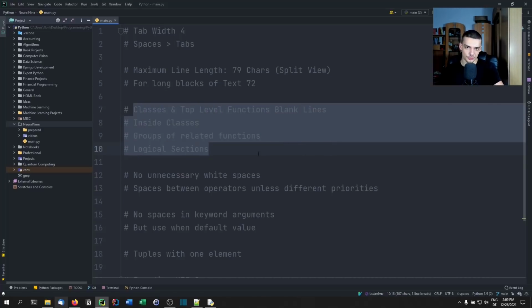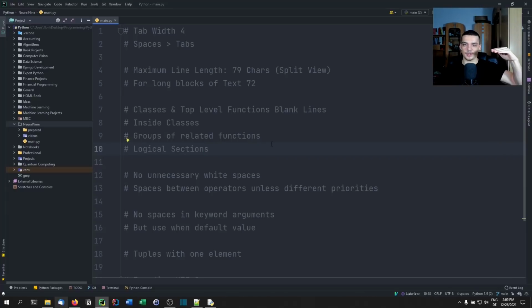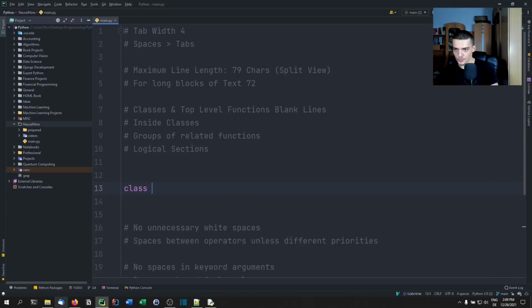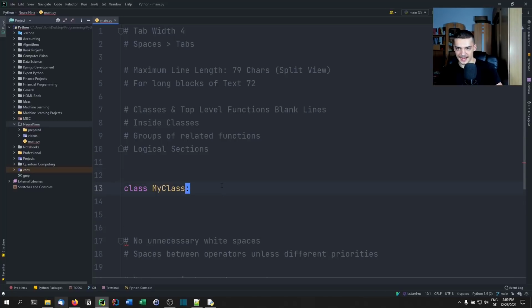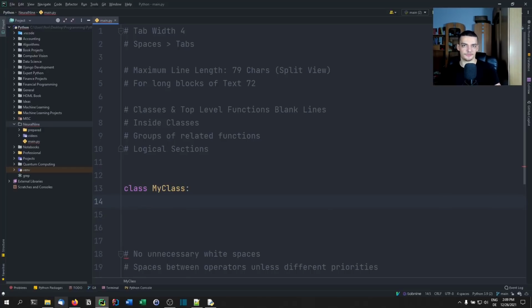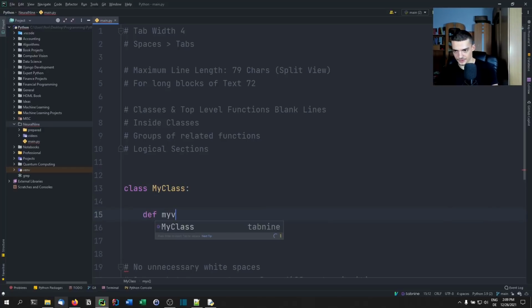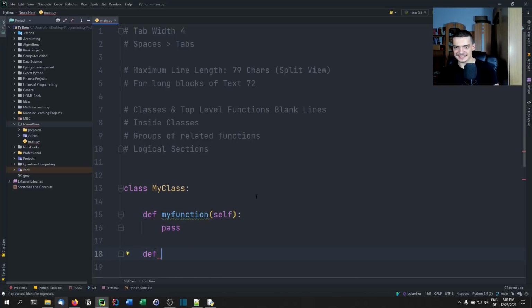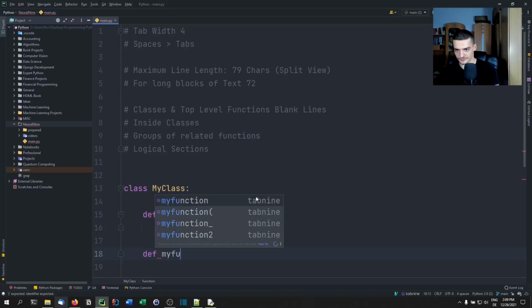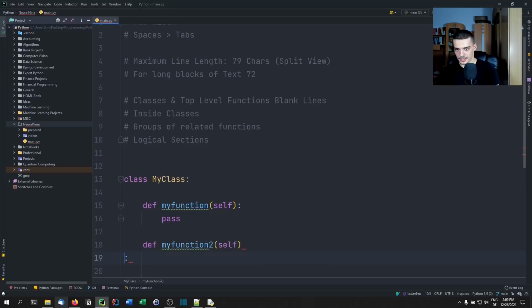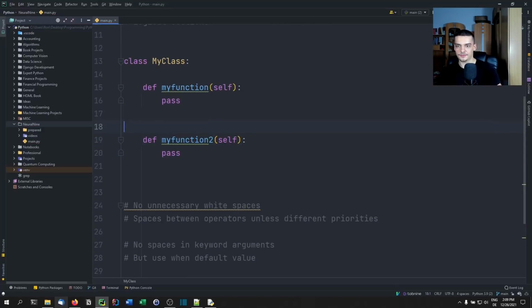Now, this is interesting. We have seen this in my tutorials quite often. When you define a class, for example, class MyClass, the convention is that you have 2 blank lines above that, and I think also below that. And the same goes for top level functions. So let me show you here. If I have my function inside of the class here, I'm just going to pass for now. The convention says that if you have functions inside of a class, you want to separate them by 1 blank line. So if I have my function 2 here, and I pass here as well, this is fine. You don't want to have 2 blank lines in here.